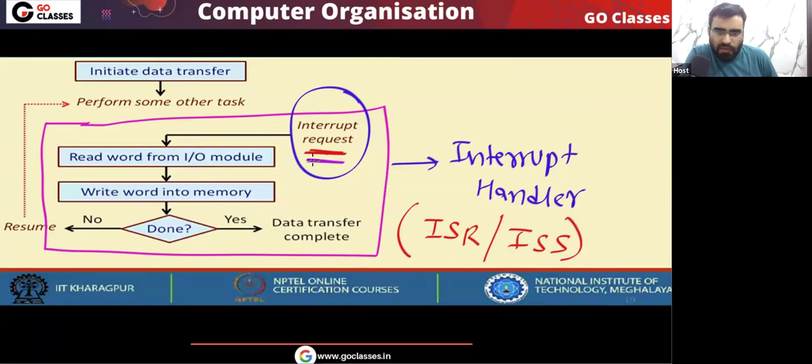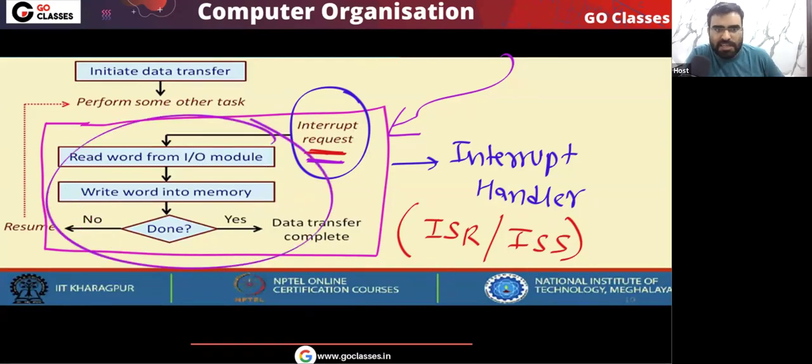Again, when the interrupt request has come, the CPU will save the work it is doing, and then CPU will service the interrupt. Whatever interrupt has come, CPU will service it. In this case, the interrupt has come for data transfer. The IO module is saying, CPU, data is ready, now please do the data transfer. Then the CPU will do the data transfer. So this is called interrupt service. We are servicing the interrupt.